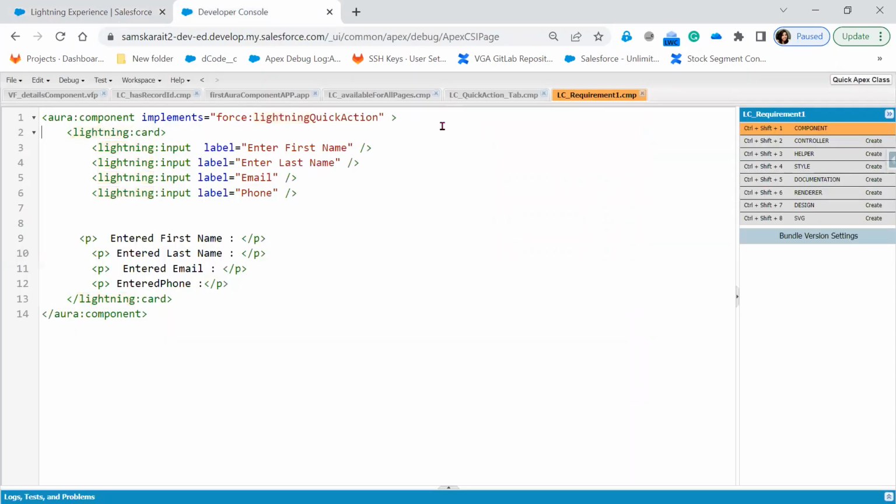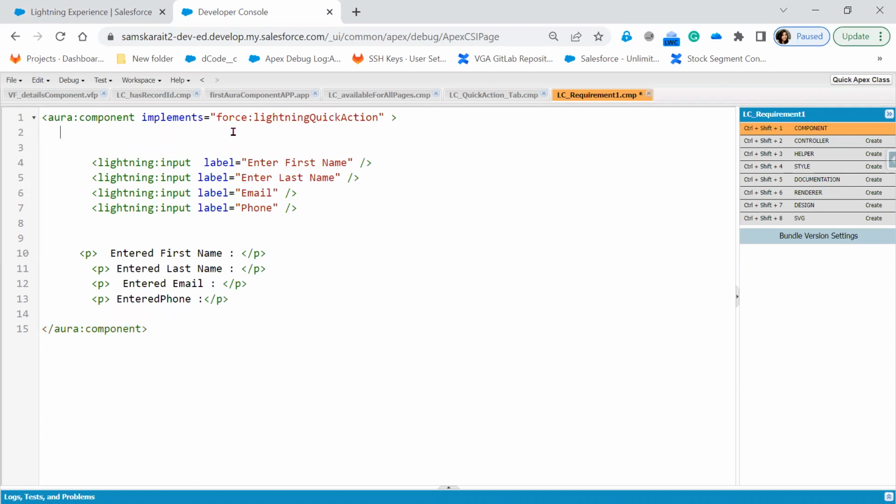Now what I need is, let me take out this card. I do not need the card. Now I'll just declare the aura attribute. Aura colon attribute, name equal to first name, type equal to string.